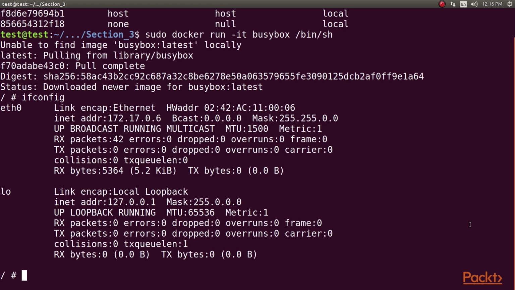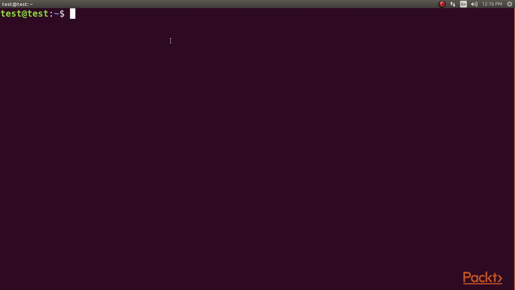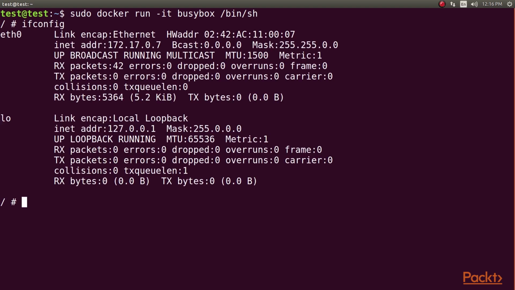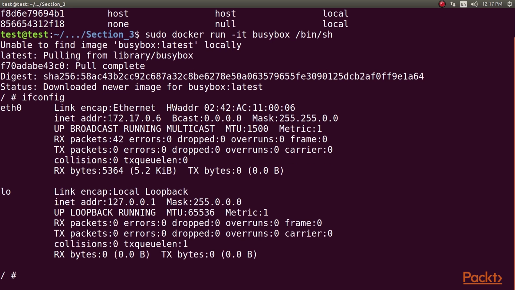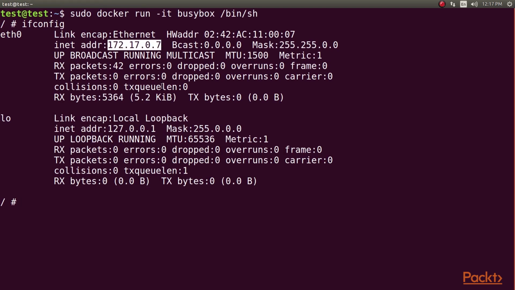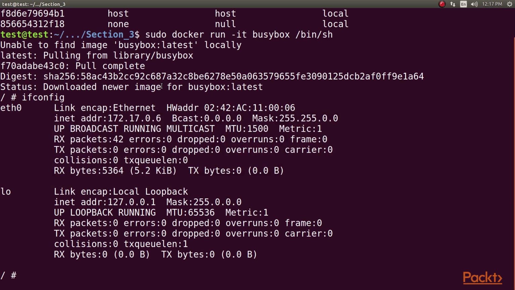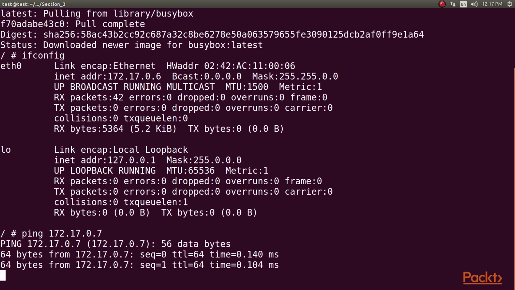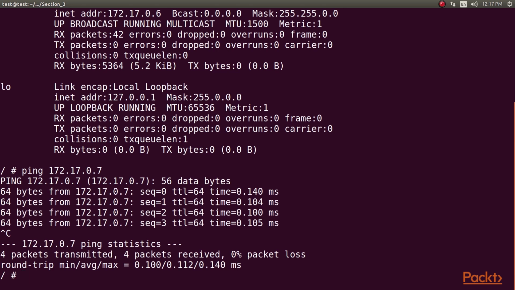Now, let's spawn another container with BusyBox in a different terminal. By now, we should have 2 BusyBox instances running. They should have consecutive IPs. In my case, the IPs are 172.17.0.6 and 172.17.0.7. If we go back to the terminal of the first instance of BusyBox, we can ping the second container by IP. This is because they both belong to the same network, which is the default bridge one.